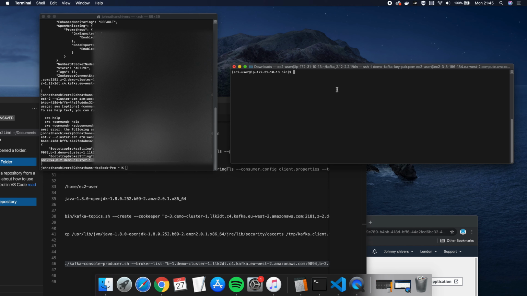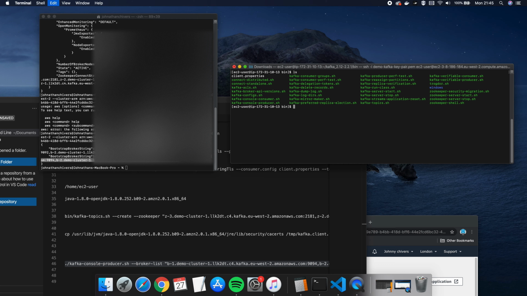which is here. So I've just cleared that screen. And if I ls, you can see that I'm still in that bin folder with the client properties file. Create that topic. Our topic's created, so it's now expecting me to enter a message.